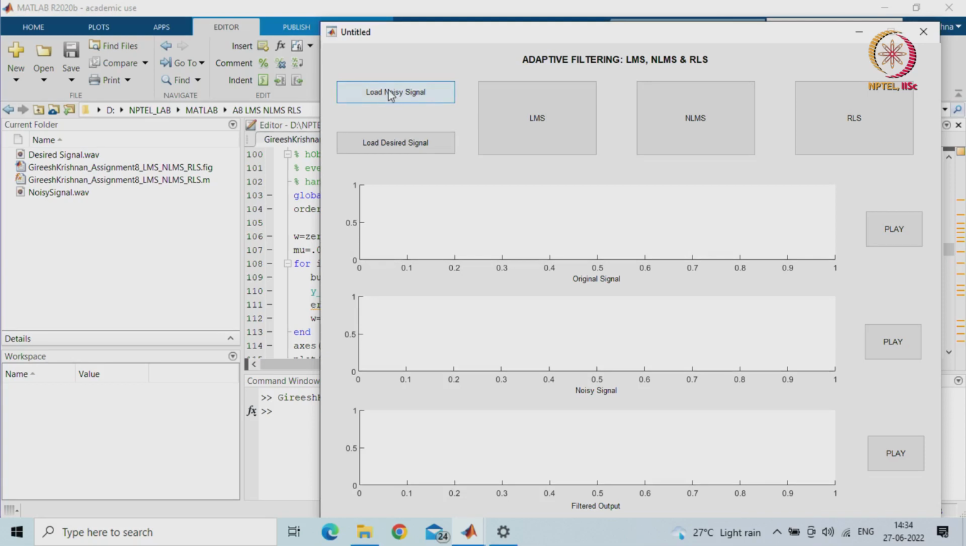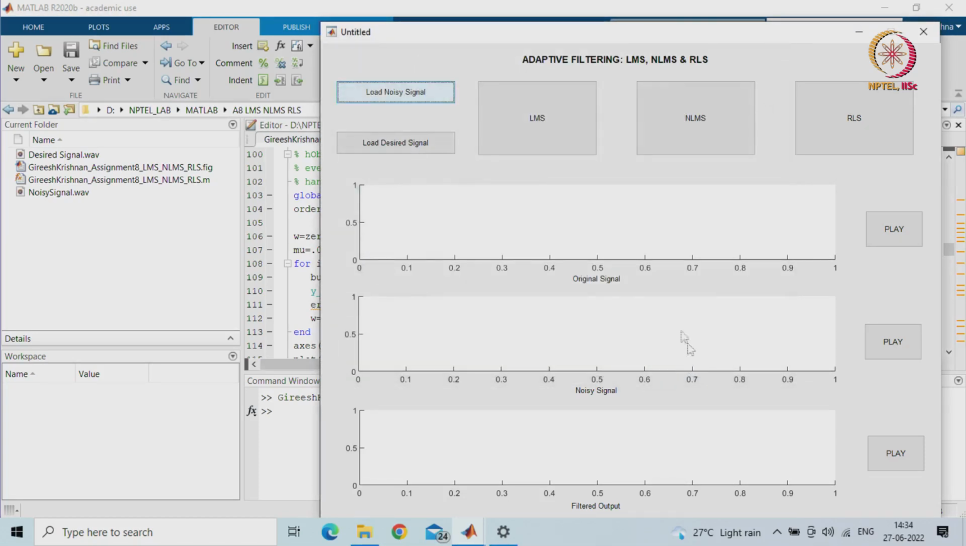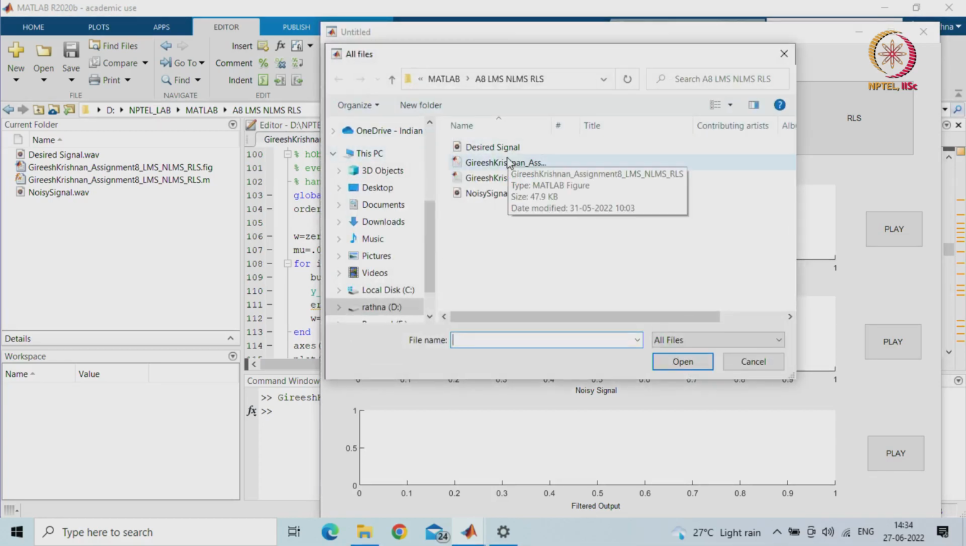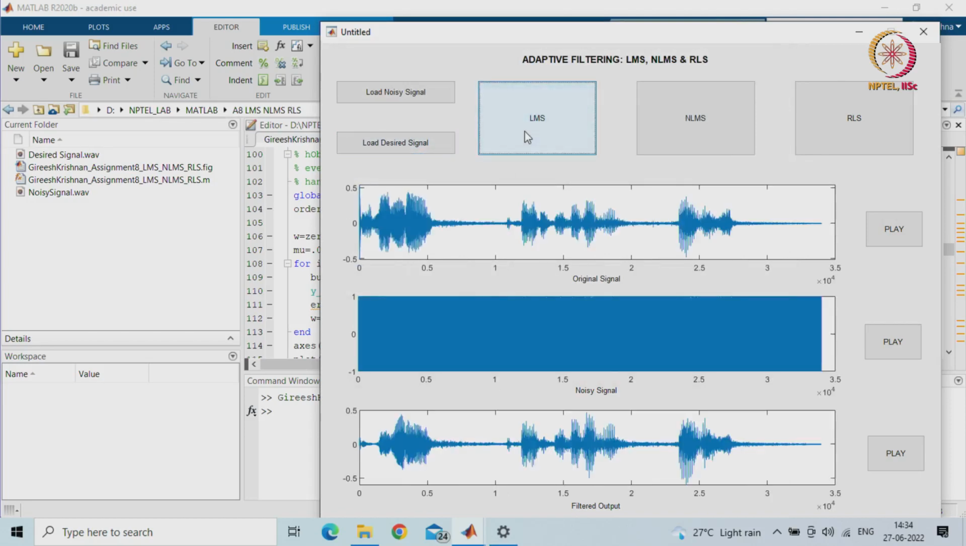First I will load my noisy signal. This is my noisy signal that I will load onto the system, and then the desired signal; in this case I know both of them. So I will load it, open it, and then we can run our LMS algorithm. Both I have loaded.